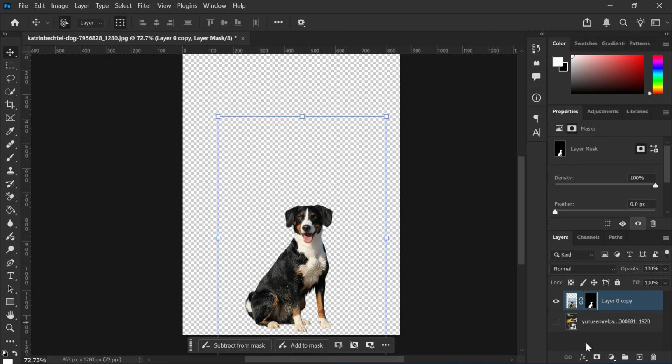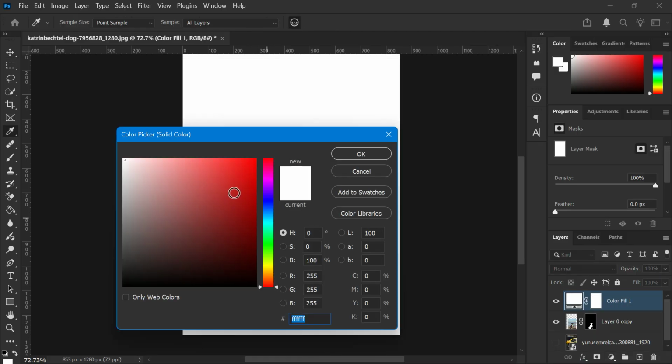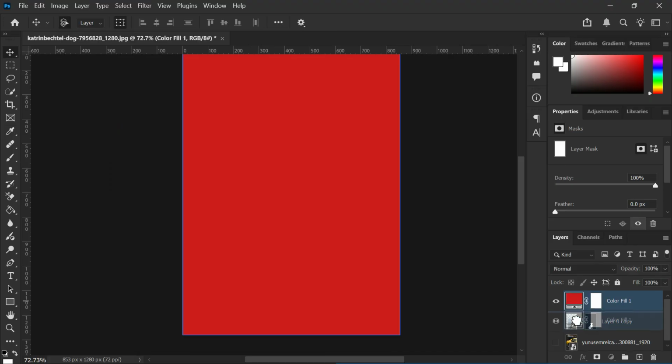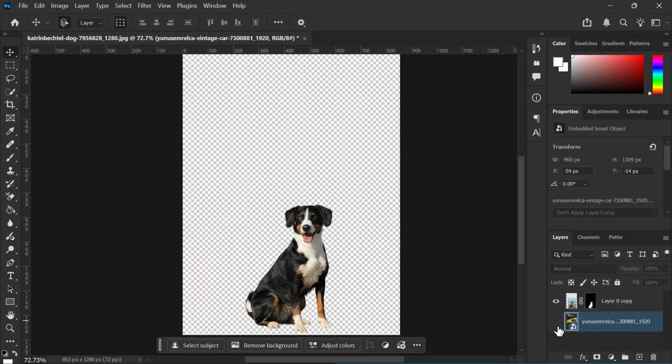Next, it is time to add our new color. Go to the Layer menu at the top, select New Fill Layer, and then choose Solid Color. Pick whatever color fits your design, then click OK. In the Layers panel, simply click and drag this new color layer so that it is positioned directly below your subject layer. Finally, we need to add that professional touch with a shadow.